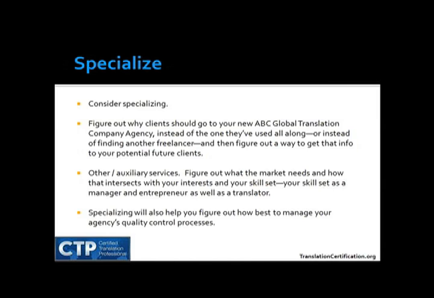Do you want to start out with translation only? Or are you comfortable with auxiliary services such as interpreting, DTP, that's desktop publishing, proofreading, voiceovers, etc.? Or would you rather provide just one of those? Figure out what the market needs and how that intersects with your interests and your skill set as a manager and entrepreneur, as well as a translator. Specializing will also help you figure out how best to manage your agency's quality control processes. We'll deal with quality issues in a moment, but if you can personally verify the quality of at least some of the work that's coming out of your agency, that may give you some peace of mind.